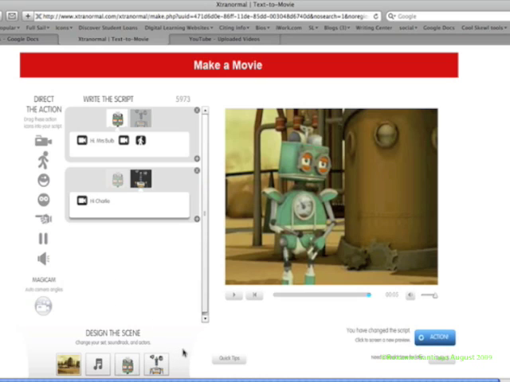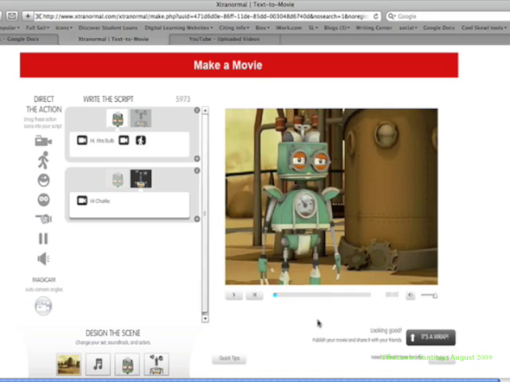options here. So finally, you would then again preview it by hitting action. It tells you that you have changed the script and you want to preview it again. You must preview before you can actually create your movie. When it's done, like I said, you preview it again.